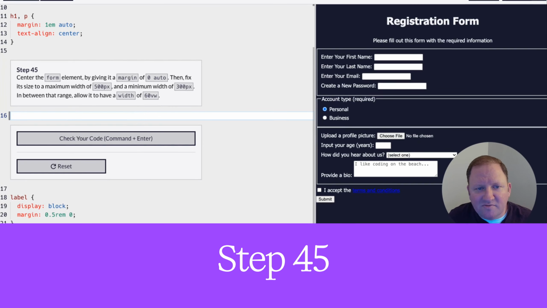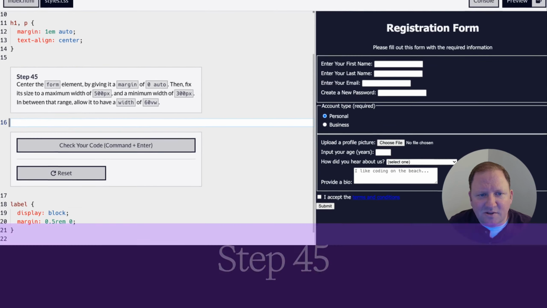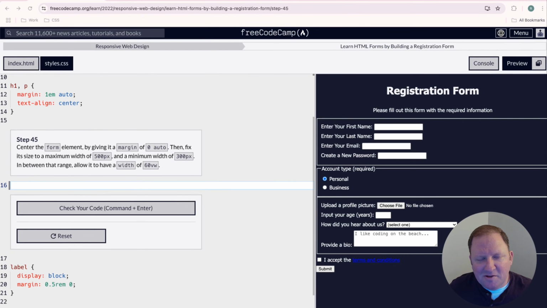On to number 45, let's see what it's having us do here. So it says we want to center the form element by giving that margin of 0. That's going to be 0 on the top and bottom. And then the auto is going to be for left and right. Okay. And so then we want to also fix the maximum width. We want to set that to 500 pixels.